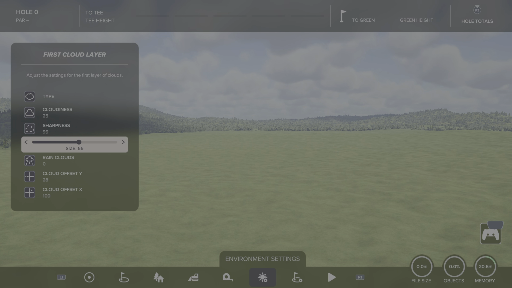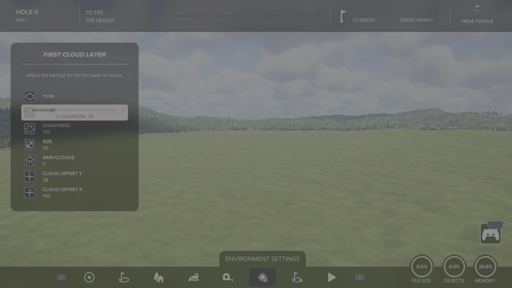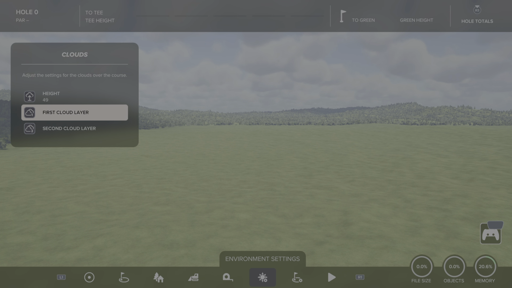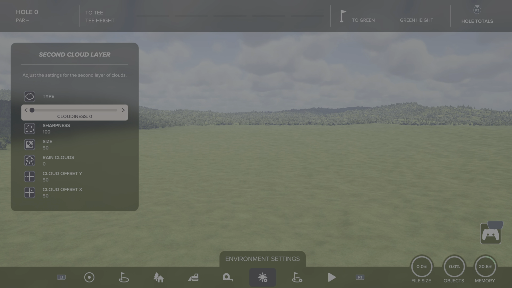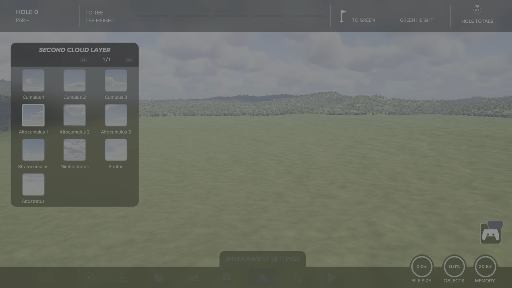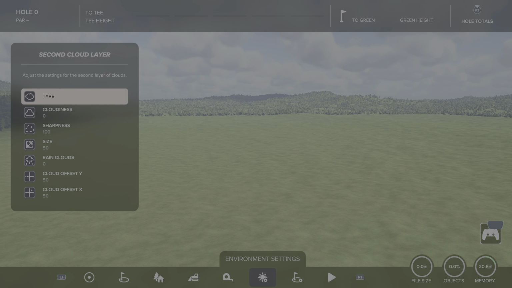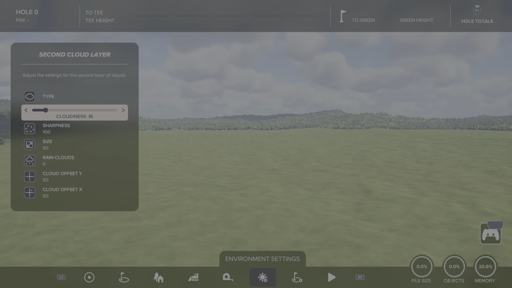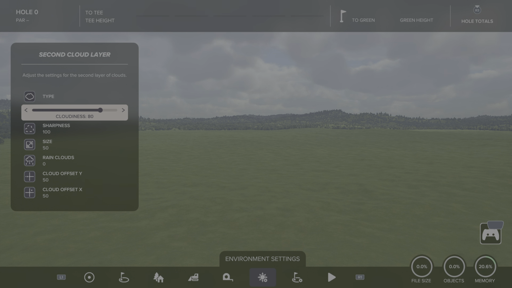We're going to keep the size in the middle. We'll keep the sharpness at 100 for now. We've set 25% clouds. We can then go for a second cloud layer and do the same thing again. Start with the type. Choose a different cloud shape this time, so something that's not as dark as that. So if we go altocumulus for now, we'll try it, and we will go cloudiness. We'll just set it to around 50 and see how much changes within the darkness of the course. So we're starting to get it to drop there. We're getting quite dark now, up to 100, and we're really dark.